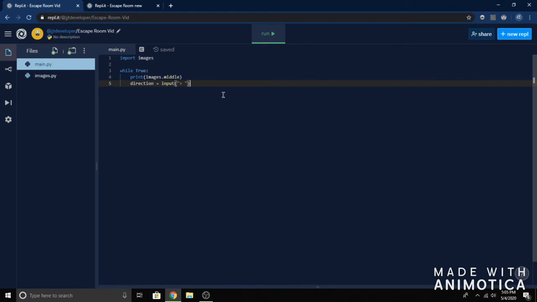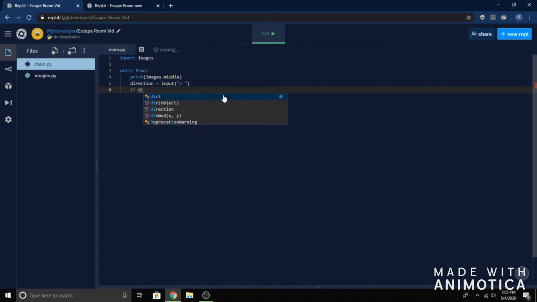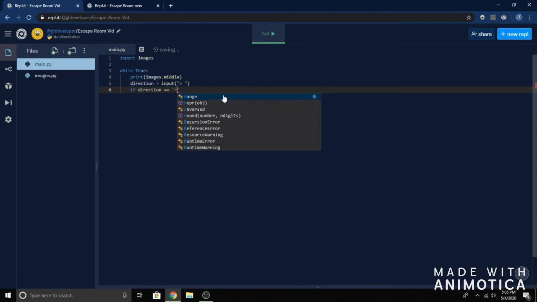So we've got the input of the player, and now we want to check what they chose. So if direction is equal to right, we're going to do the dresser first.